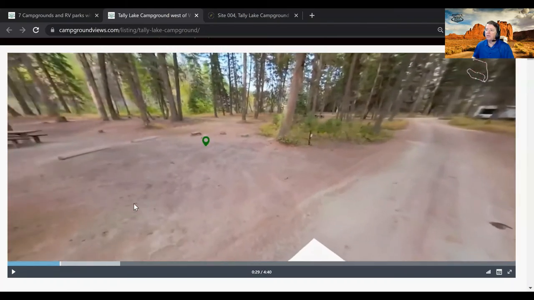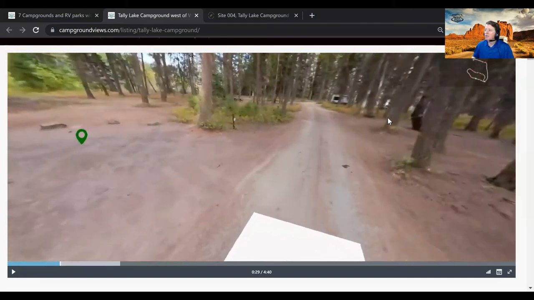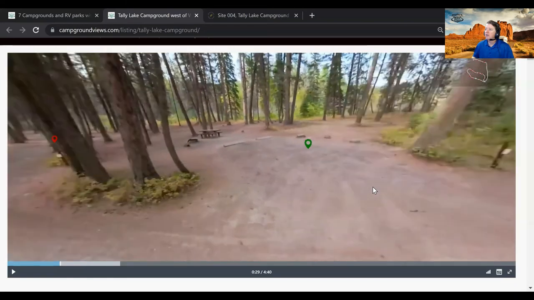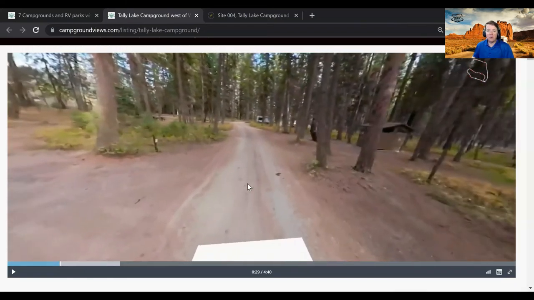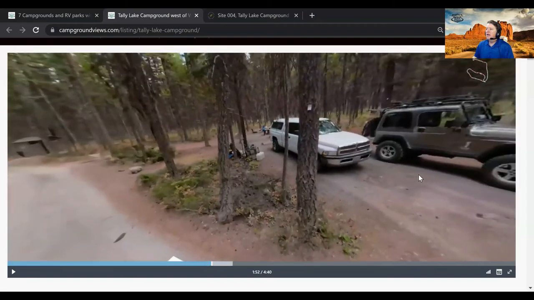For example, this site's a perfect example of one. You notice that it's angled this way, but there's a tree here and a tree here. If you have a large trailer, you're not gonna be able to make that swing into the site. This site is really only for smaller trailers, pickup truck campers and such. And this tool allows you to see that there's a trash can and a restroom right across the way. Really, really valuable tool.